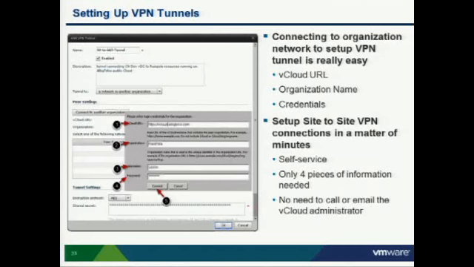So this is demonstrating an organization-to-organization network where all I have to do is just say, okay, here's the cloud URL, here's the organization I want to go to, here's my username and password that allows me to get into that organization, and then boom, it'll go and create that vShield Edge site or organization-to-organization VPN service. All self-service, pretty darn easy to get into from that perspective.